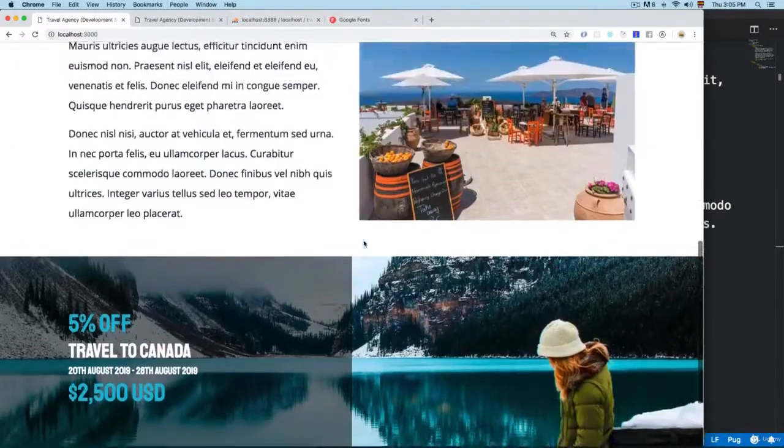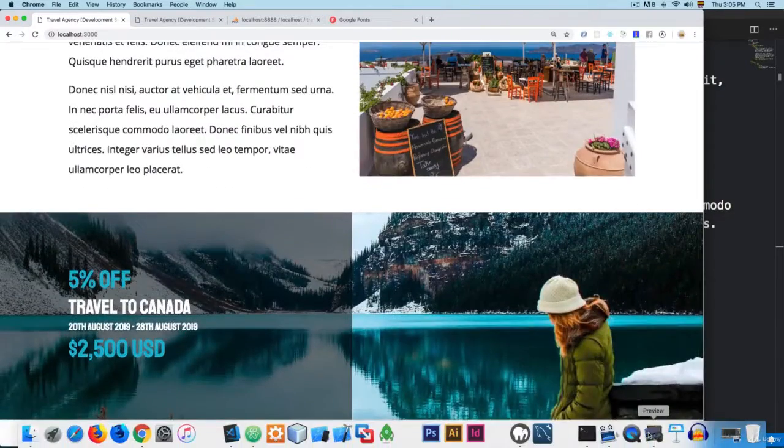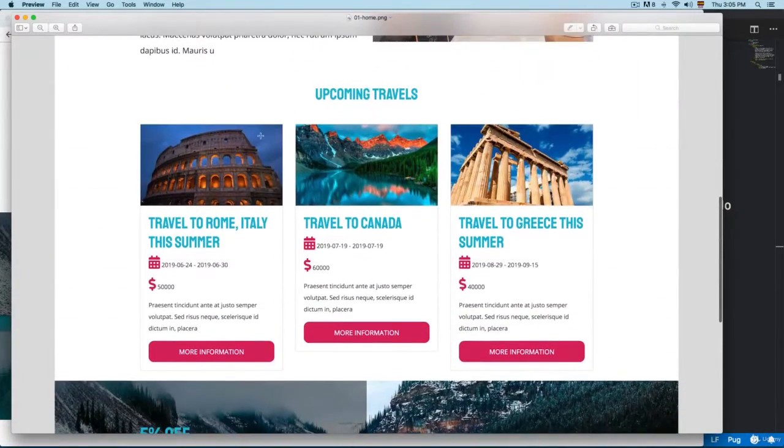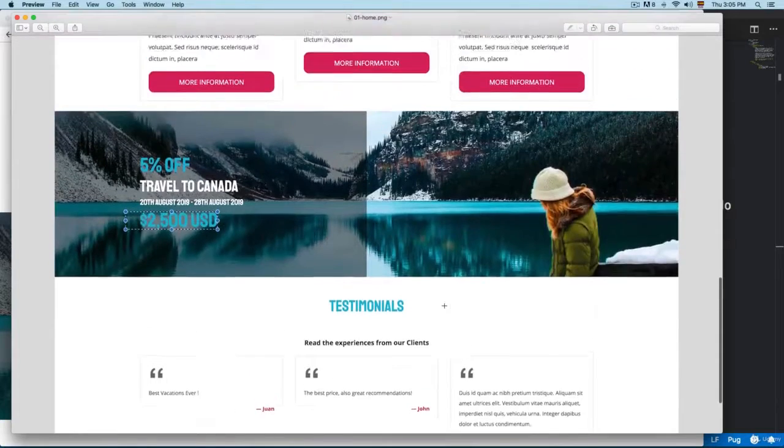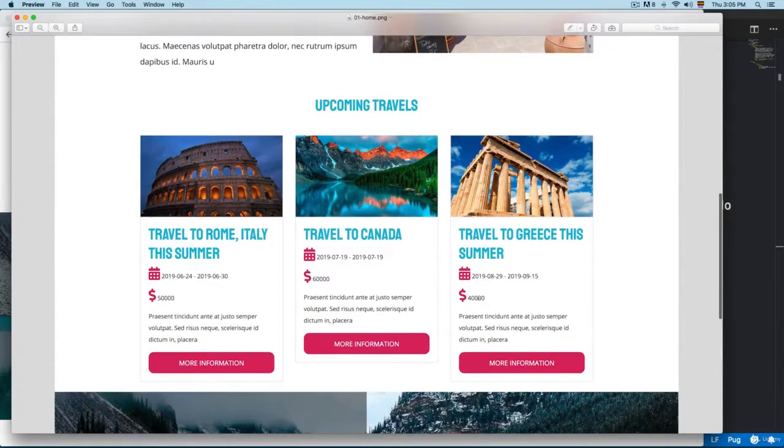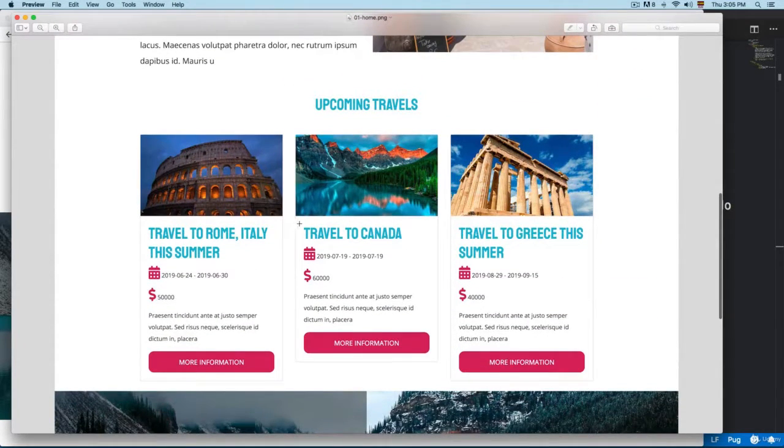So you can see everything is working as expected. The parts that we're missing are the travels and also the testimonials, and they are coming from the database. In the next video, let's see how to display the upcoming travels into the view.